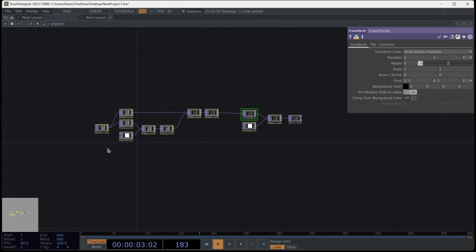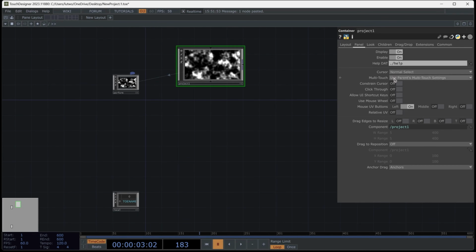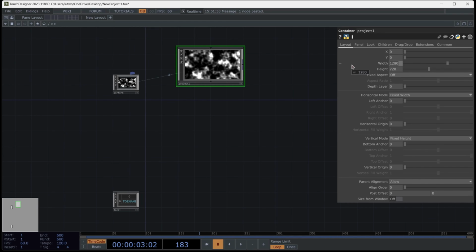Now select all the operators, go to the Common tab, and use the Parent Panel Size option to ensure everything scales correctly. As you know, I prefer working in this specific resolution, especially when working vertically.